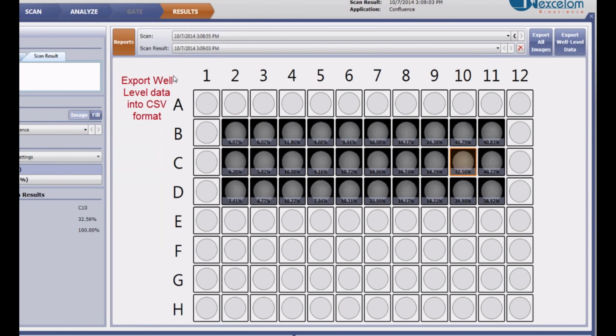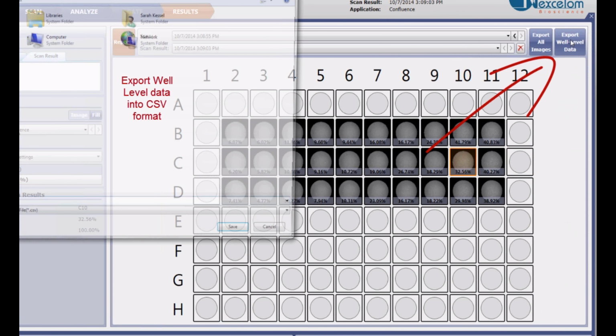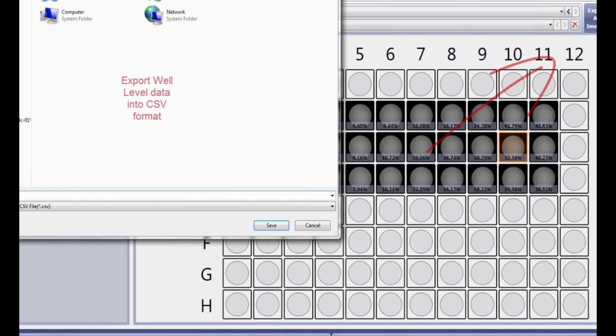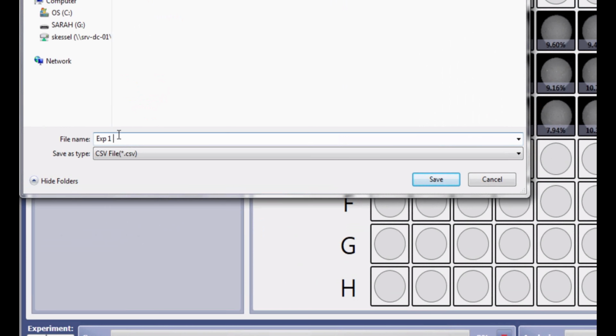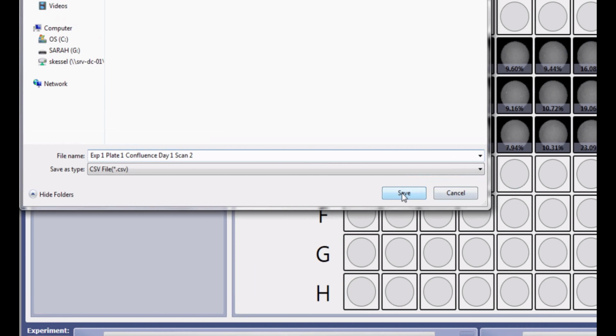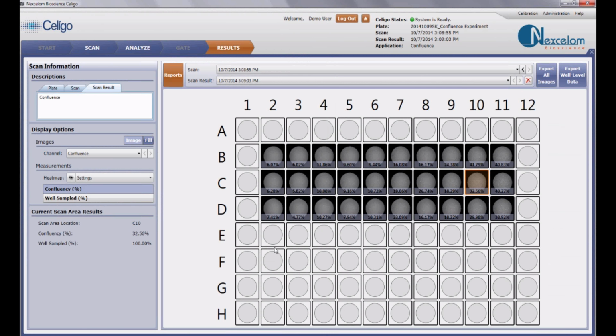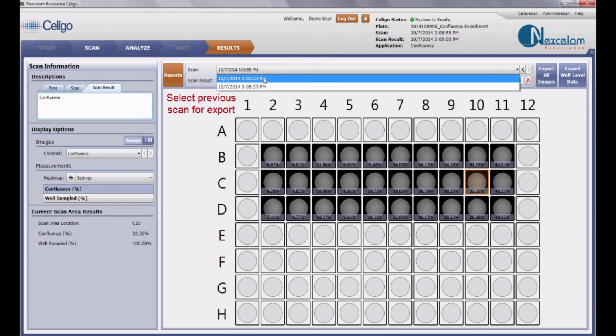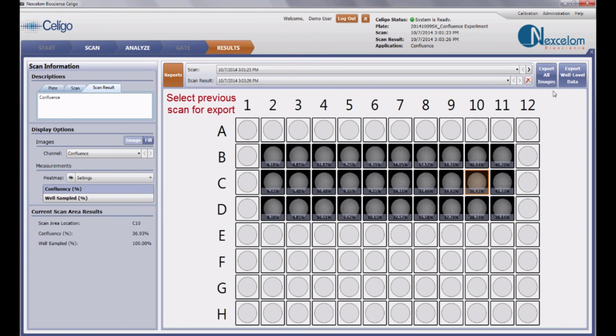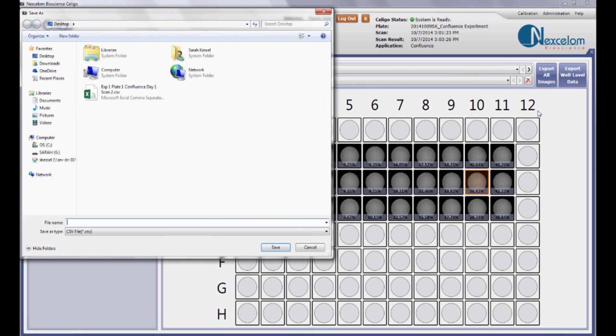Let's export this scan time into a CSV file format that we can go observe in Excel. So let's give it a file name. And then you can see this one will say scan 2 because it's the second scan that we did today. And then let's go to the previous one by changing this toggle bar up here, and then click Export Well Level Data. So this is just 2 data points. It's not a big deal for exporting in this fashion.